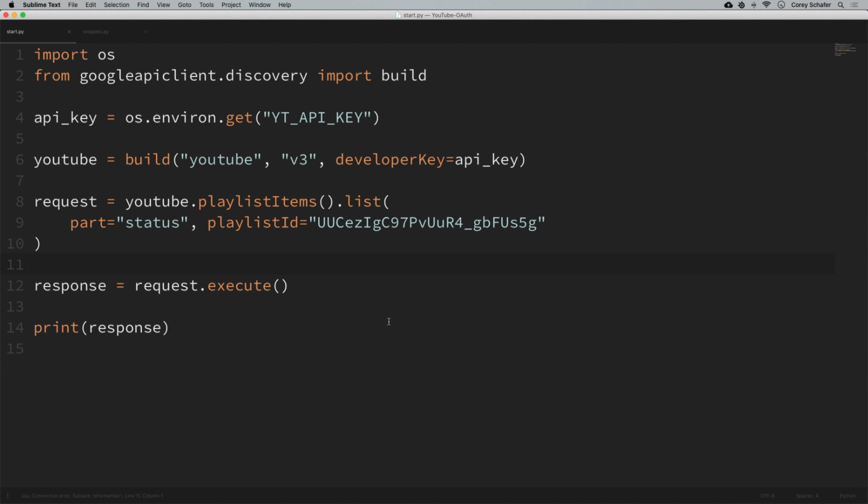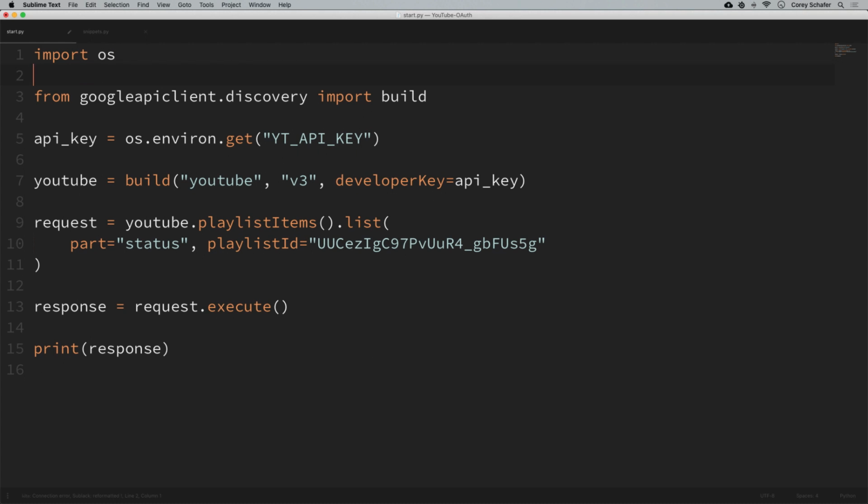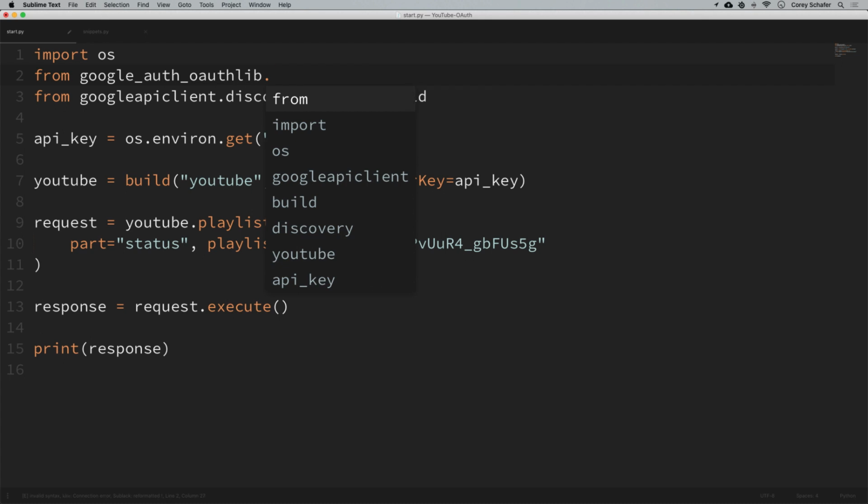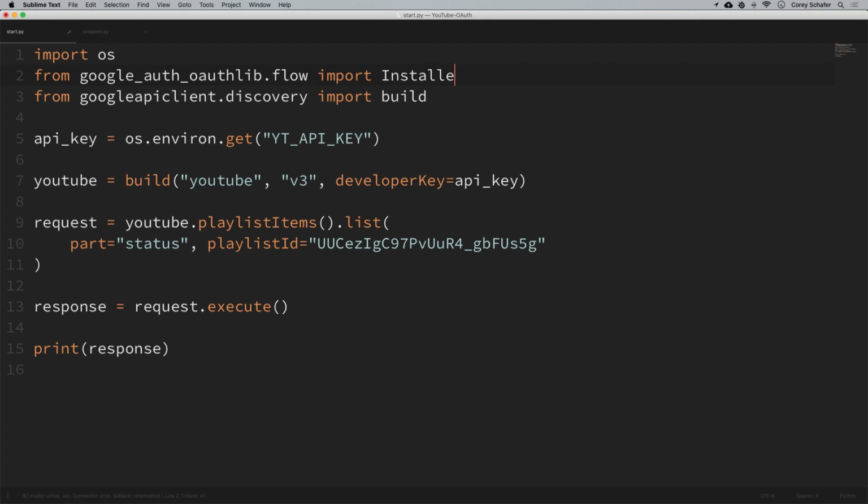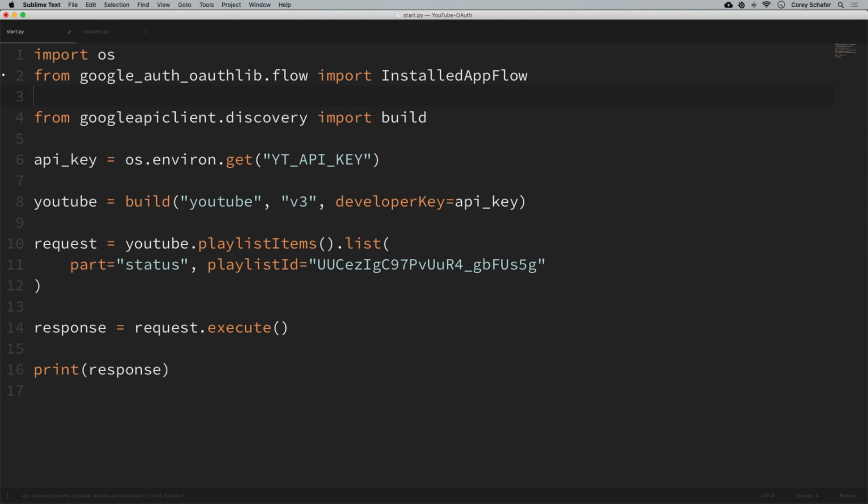Okay, so first of all, I'm going to import the authorization classes, and I'll need these from the libraries that we just installed. So first, I'm going to say from google_auth_oauthlib.flow, I want to import InstalledAppFlow. And I'm also going to import this Request class that it uses to make web requests. So I'm going to say from google.auth.transport.requests import Request.